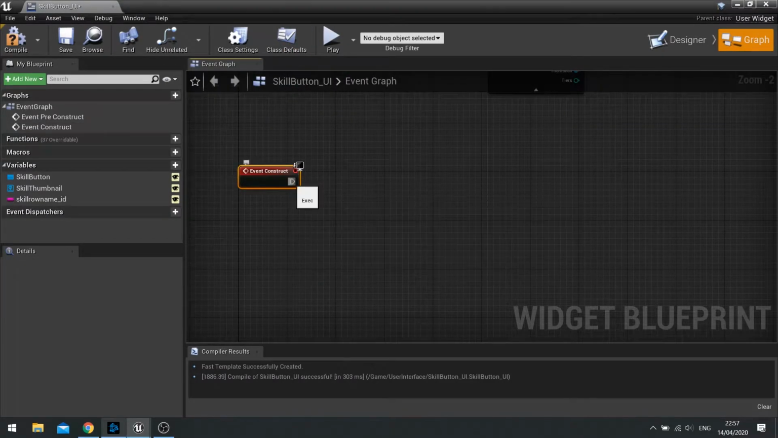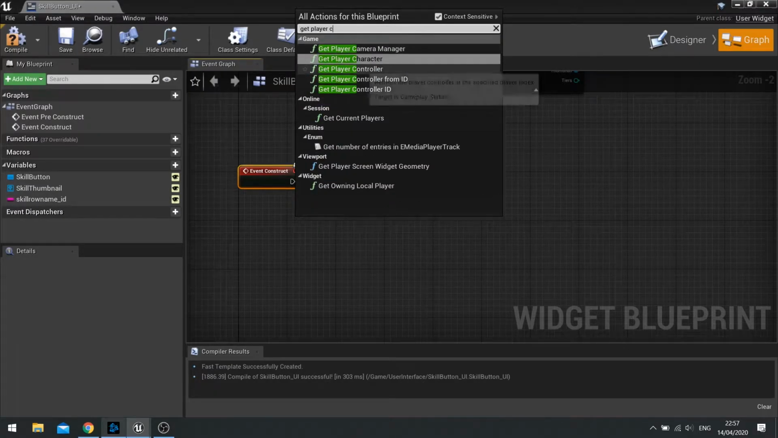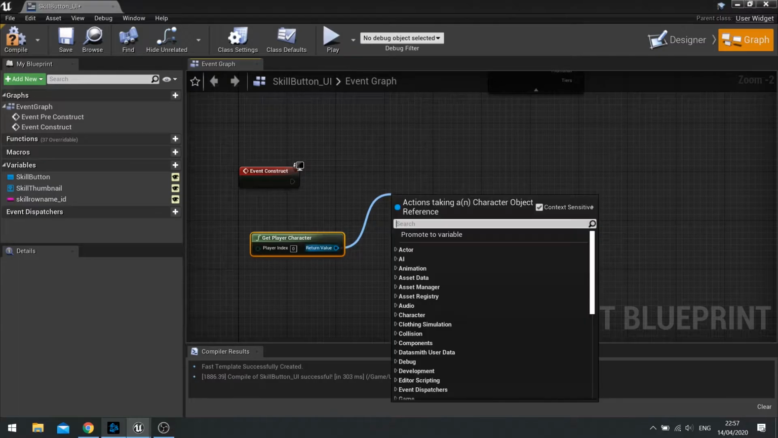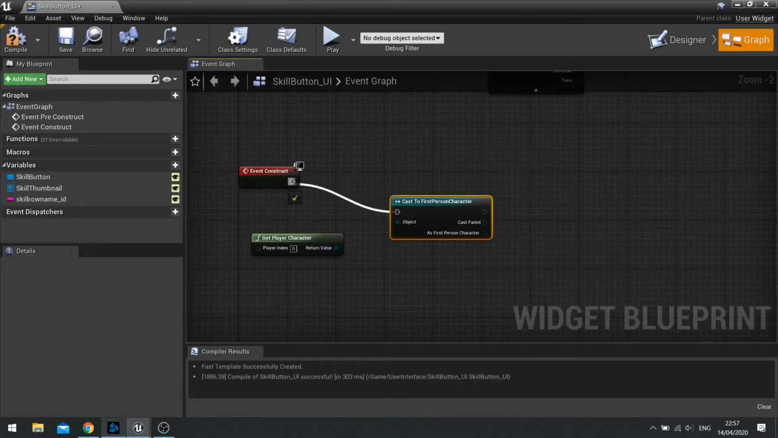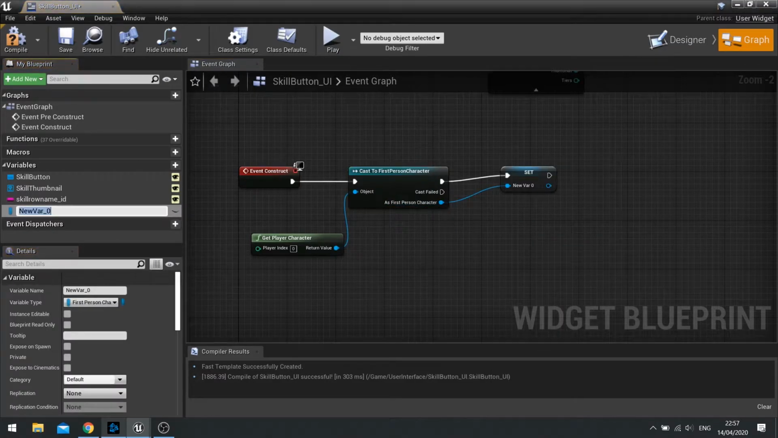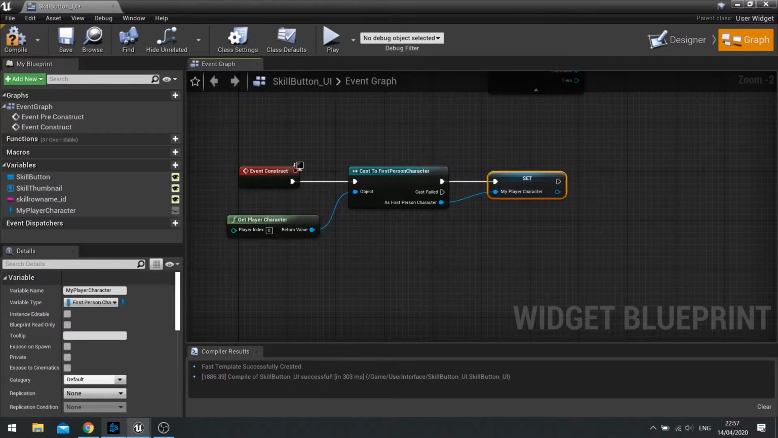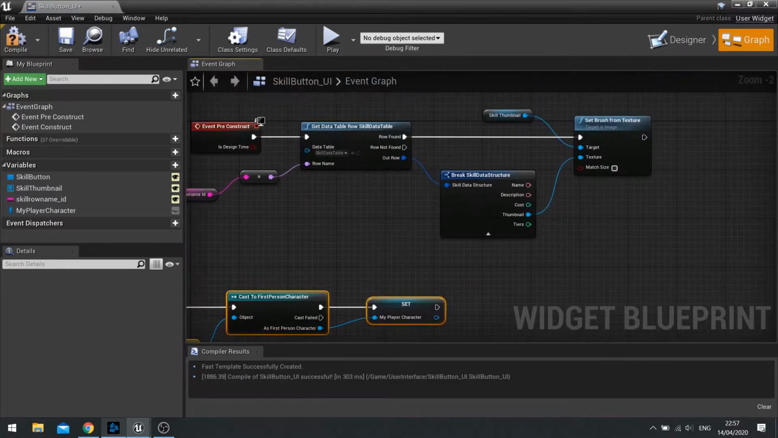And on the construct here, we're going to get the player character and do exactly the same thing we've done on the skill window. So cast to first person character and store that as a reference by promoting it to a variable, naming it my player character. And with that now stored as a reference, we can now work on clicking the button and checking whether or not we have a cost available to us.